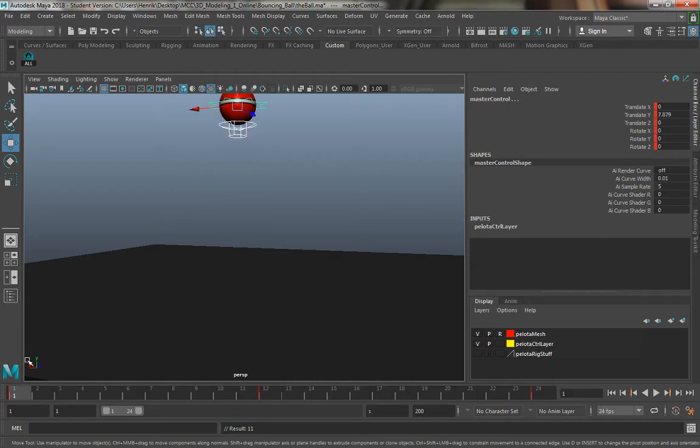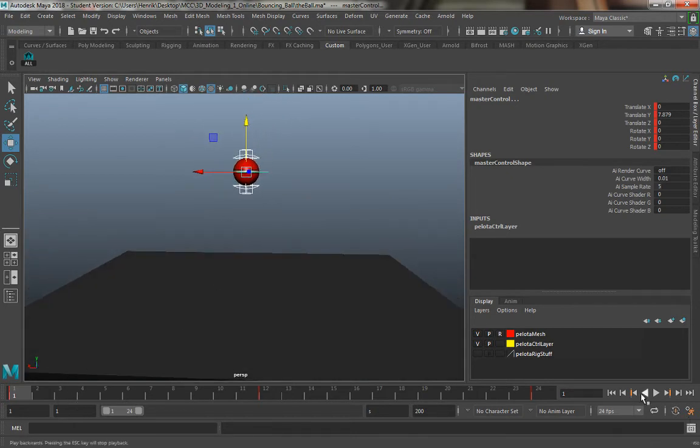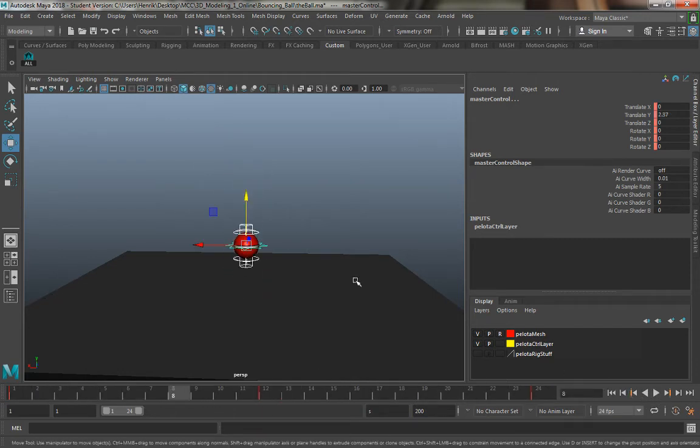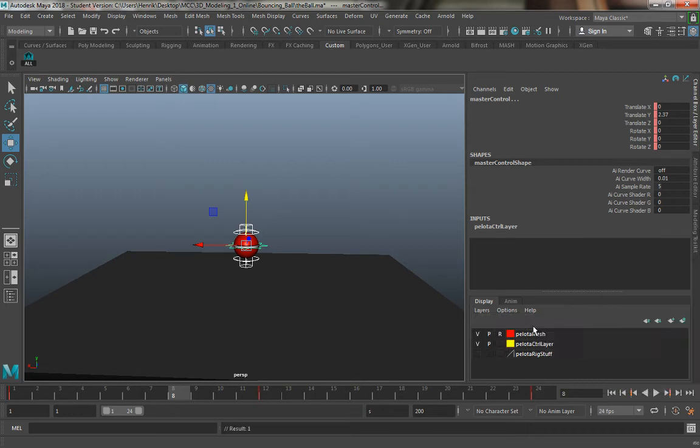That being said, I can hit play down here, and you'll see it loops automatically. If you have some weird playback info, right click on the play button, Playback Speed, and you can do play every frame, free, play every frame, max real time, or just do real time. So now we're in real time bouncing mode.